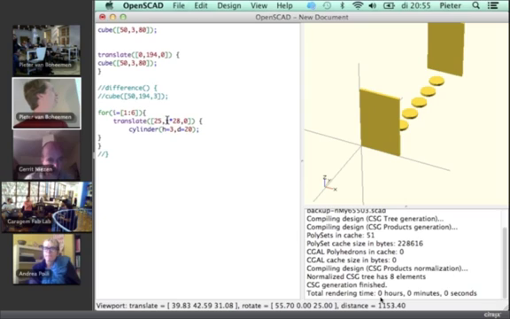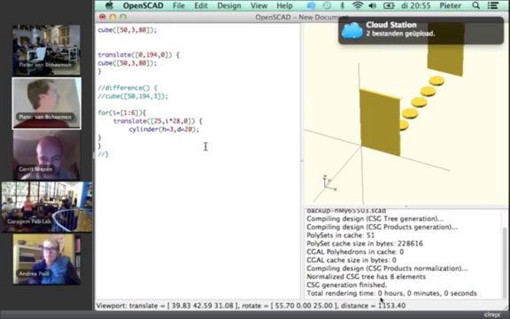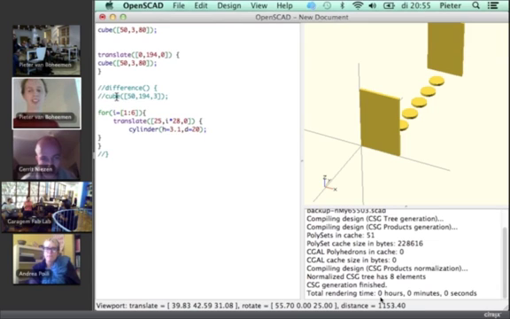Sometimes something weird happens with OpenSCAD, that when something is the exact same size, you don't see the difference between two objects. Well, there you go. So I have to make the cylinder just a little bit higher than the panel that I have subtracted from.